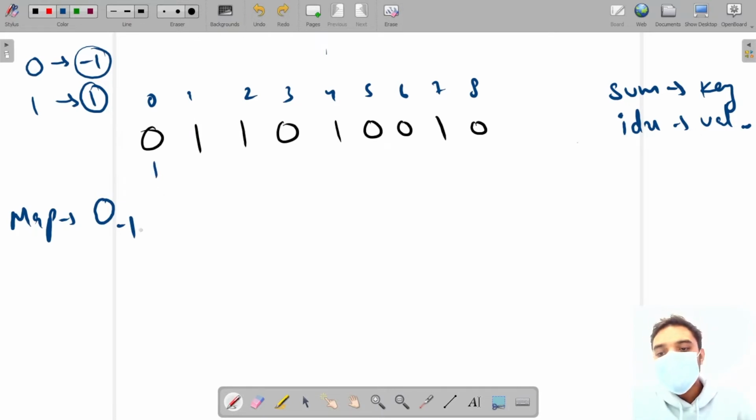So what will be in my map? 0 minus 1 will be equal to minus 1, and minus 1 is coming in my map for the very first time, so I'm going to put its index, 1, here. I'm going to update its value. Now I'm at 1, so I am going to update my sum.